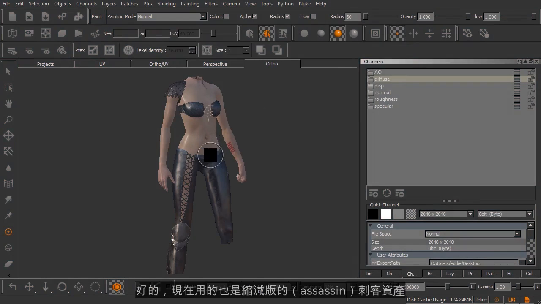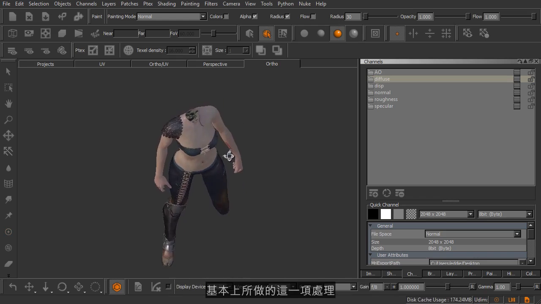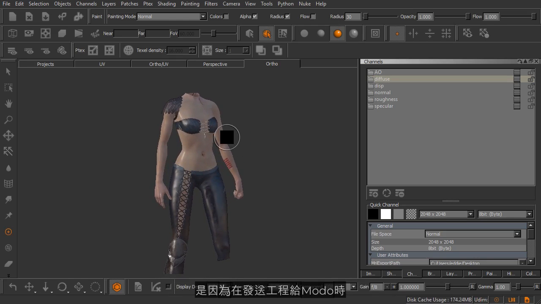Alright, so again, I'm using my slimmed down version of our Assassin asset. Again, I have removed some of the geometry inside of this asset just for the purpose of recording this video. Basically, this is a process when we're sending our project to Modo that is influenced by a number of different variables, and the size of the mesh for our project is one of those variables. So, you can try this with the Assassin project. It should work just fine. It'll probably just take a little bit longer to complete the process because of the added polygons there. So let me show you how this works.